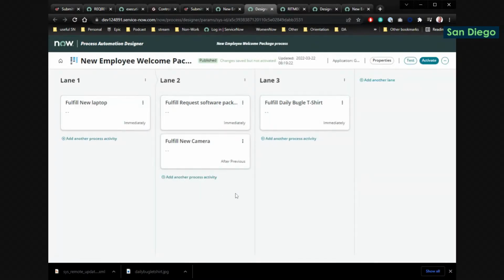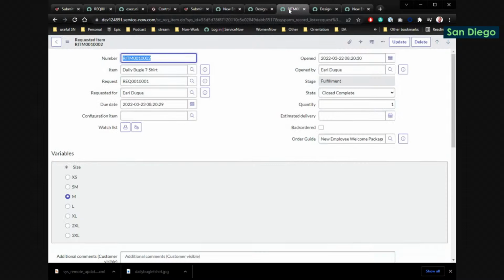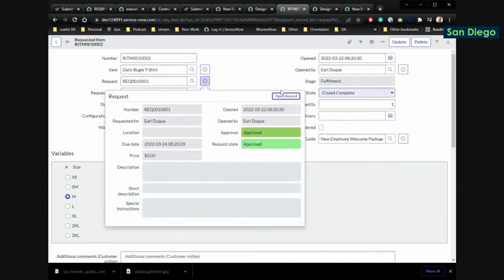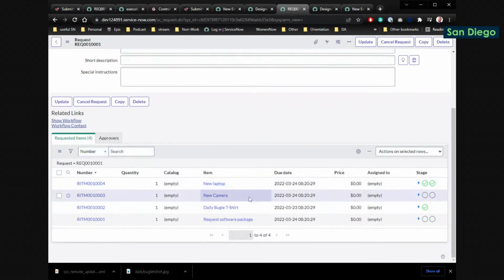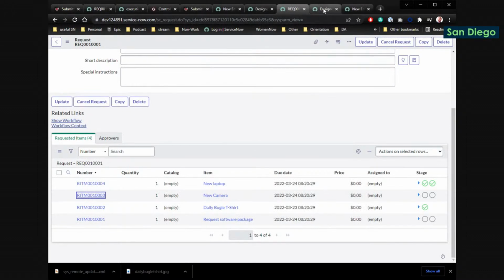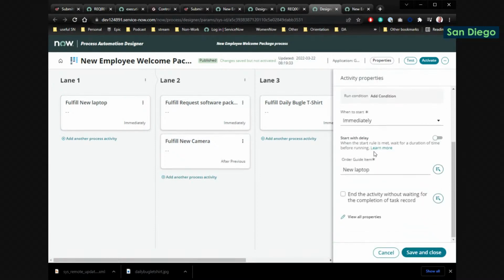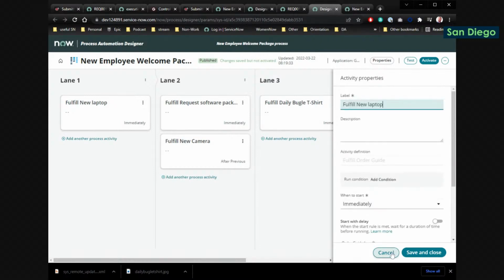So there's the t-shirt. So lane 2, what does it say about when it starts after previous? Which should have been right after the laptop. It should have kicked off the software. Yeah, could lane 3 be messing it up? I even completed lane 3 just to check. Yeah, it didn't work. It didn't go through. It's not started yet. I wonder if I need to attach actual conditions to it instead of just 'after previous', but that's not what I expected it to do.